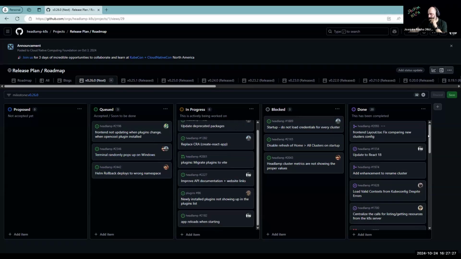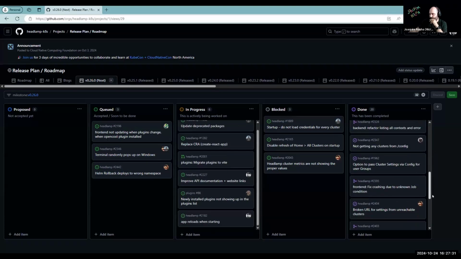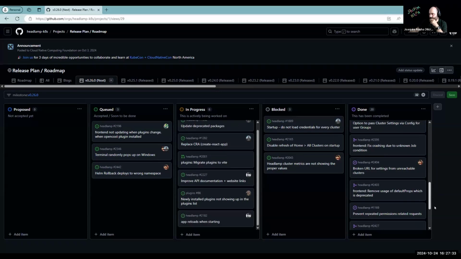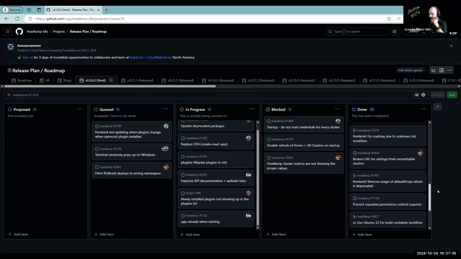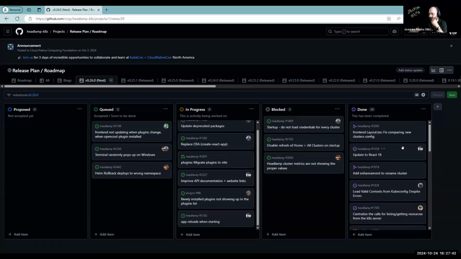So yeah, this is the status. We got lots of things that we were able to merge. Of course, bugs always, and I think this is also the first time we're going to release with the changes made with React Query.